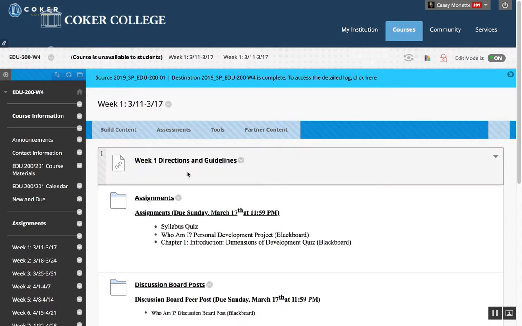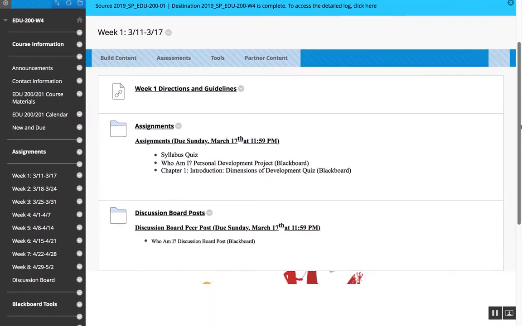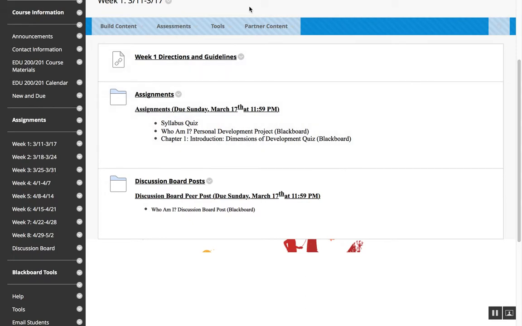So the very first thing you're going to see is week 1 directions and guidelines. This is going to tell you everything that is due for the week and what we are focusing on. And then underneath this, in every folder, you're either going to have 2 folders or 3 folders. It depends on if you have peer responses or not.